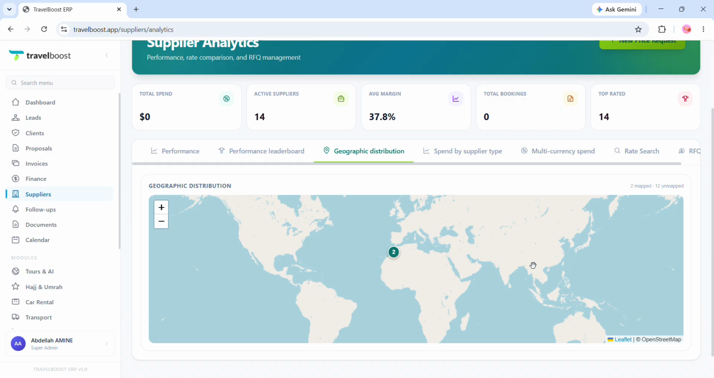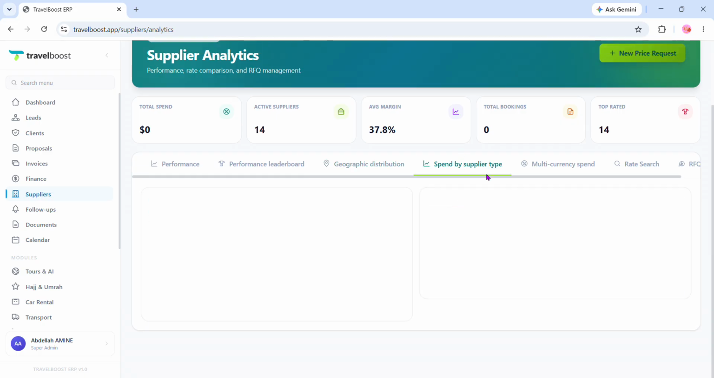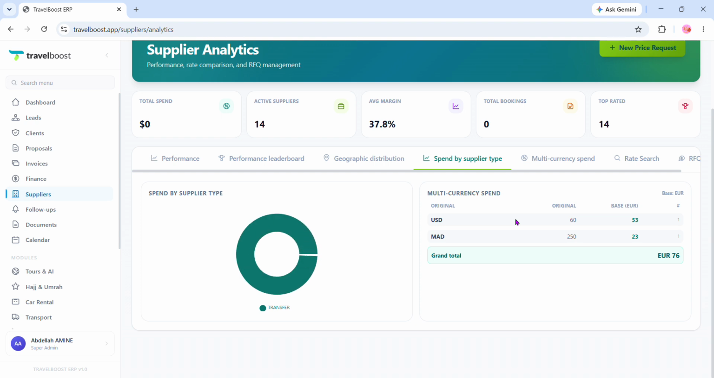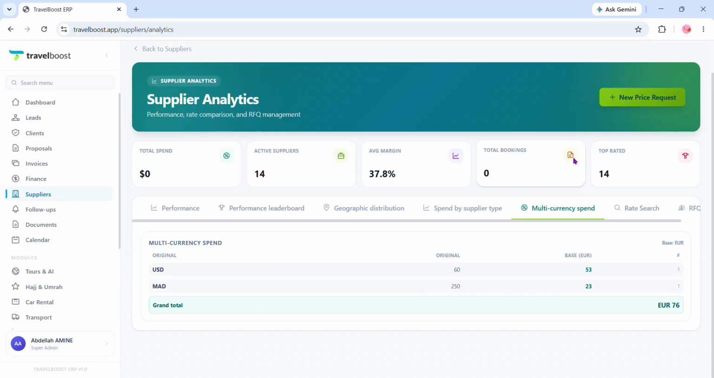And the next one we have here is supplier spend by supplier type. This one is the breakdown of spending by supplier categories such as hotels, airlines, DMCs, transfers, and activities. You'll see here the multi-currency spend, and the grand total. The next one is the multi-currency spend, which displays the supplier spending across different currencies.